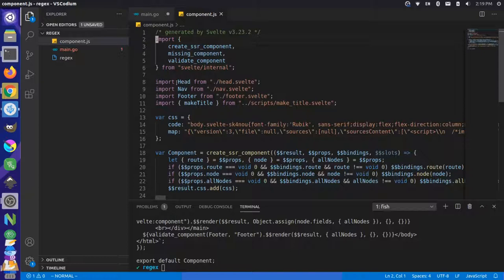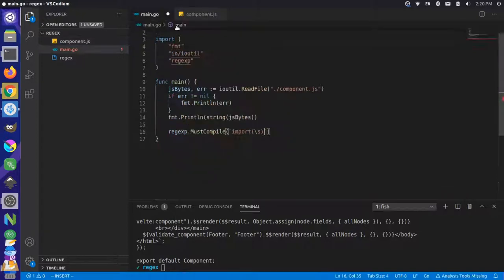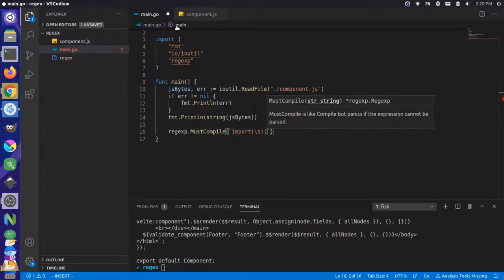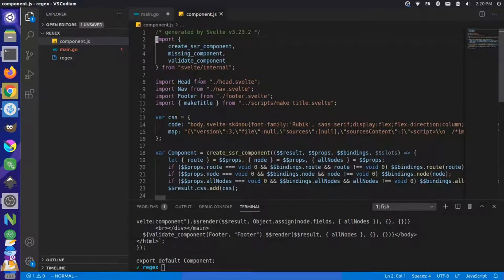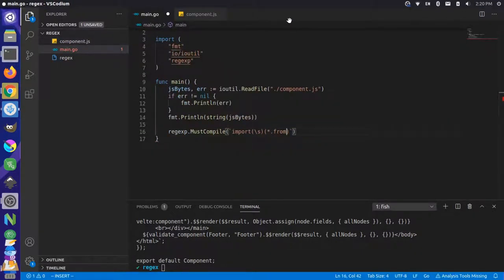So let's take a look at that first. So we have the import, the space, then we have any number of characters here, and then a space and the word from. So let's come back here. Let's add some brackets here. And let's say any character, so star dot, the word from, and then we have the potential for a bunch of other characters, and then a semicolon. So let's come back over here and let's do another star dot and then a semicolon.